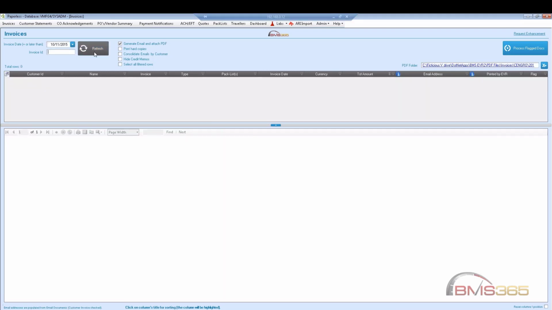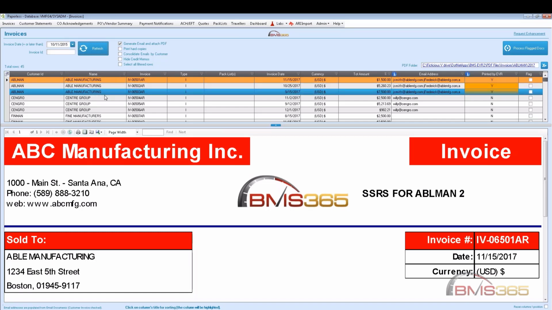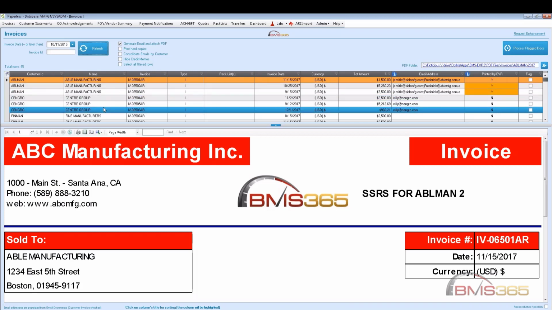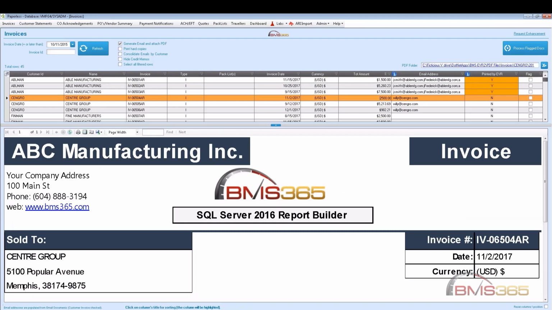So you get a blank screen at the beginning, and you select the cutoff date there and click refresh. And now in a few seconds, the app will grab all the invoices generated in Visual from that date on, and it will show them on the main grid here that we see on the screen. Now, at the bottom of the screen is where you see the actual form. So if I highlight a row here, a specific invoice, you can see that the report changes based on the data that we have on the grid.